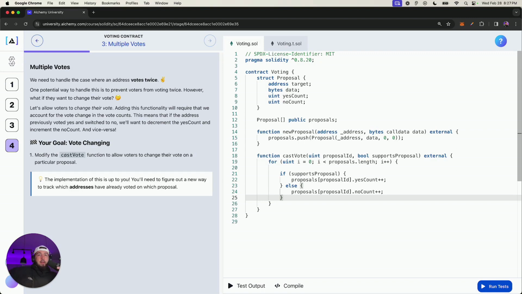Great. Let Jack Sparrow steer the ship, folks. Come on now. All right, so you'll need to figure out a new way to track which addresses have already voted on the proposal. Ooh, yeah, that's a mouthful, folks. That's a mouthful. You know what I mean?